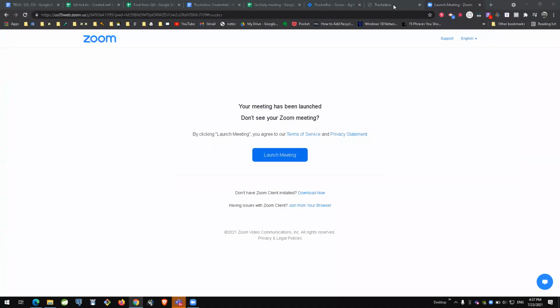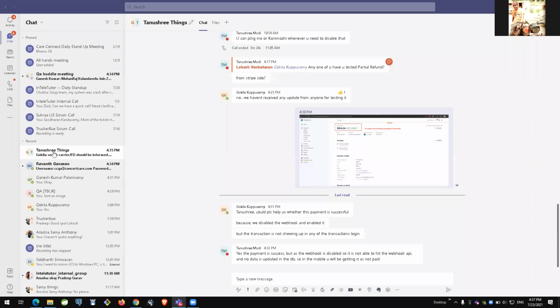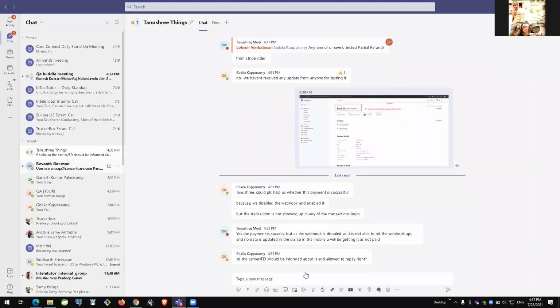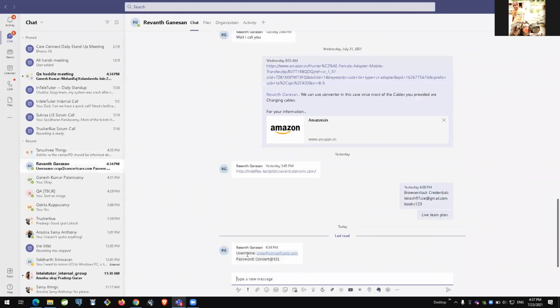Okay. Let me confirm if the screen is visible right now. Screen visible, Lokesh. Okay. So this is the URL and password, right? Okay.